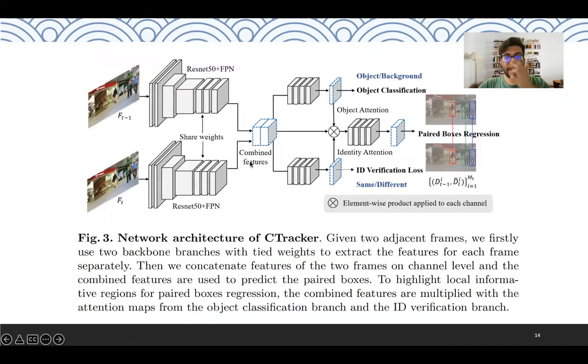So this is the architecture. As I told you, the 2 frames are fed into the same network, sharing weights, and the results are combined and concatenated into one space. There exists this 3-branched network in which each branch performs a separate task, and there exists object attention between separate branches, and at the end, a paired boxes regression is performed.